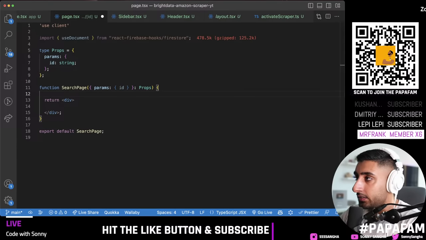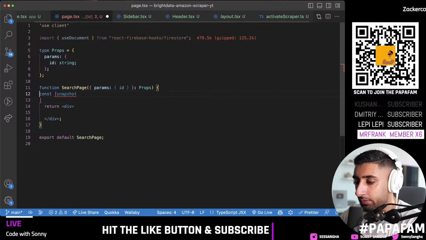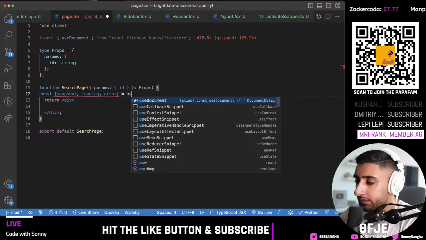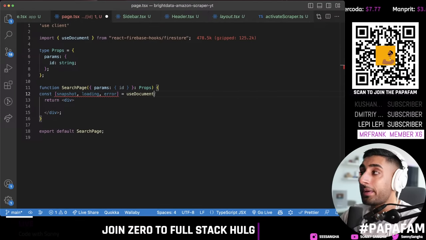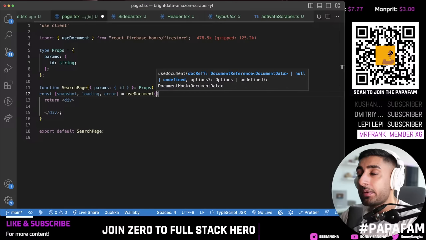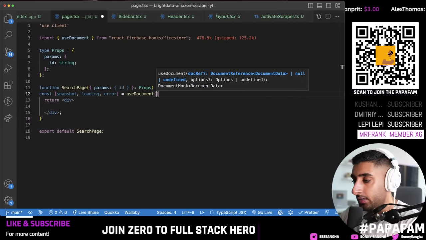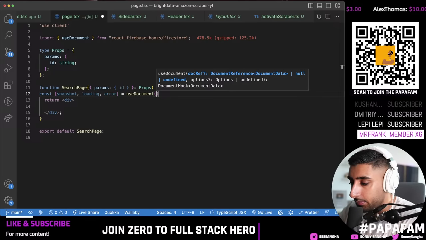And then we're going to initialize, or pull in, that real-time listener, right? So what we have here is a snapshot, we have the loading state and we have an error state. This is all from the library. We say equals useDocument. And now the magic part here is we pass in the Firebase version 9 syntax for how we pull in the special reference to the database that we're looking for.